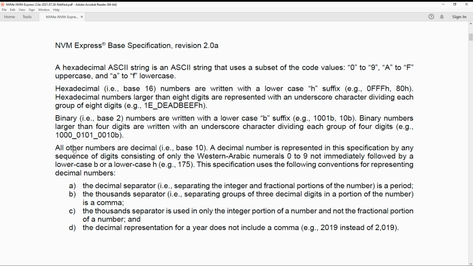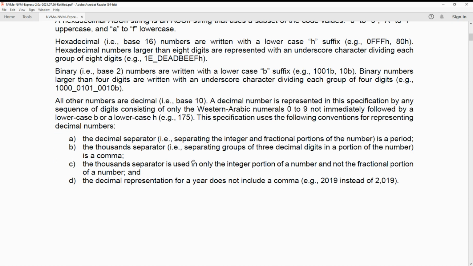Decimal numbers are represented in the specification by a sequence of digits consisting of only the Western Arabic numerals 0 to 9, not immediately followed by a lowercase b or a lowercase h. For example, 175. This specification uses the following convention for representing decimal numbers.